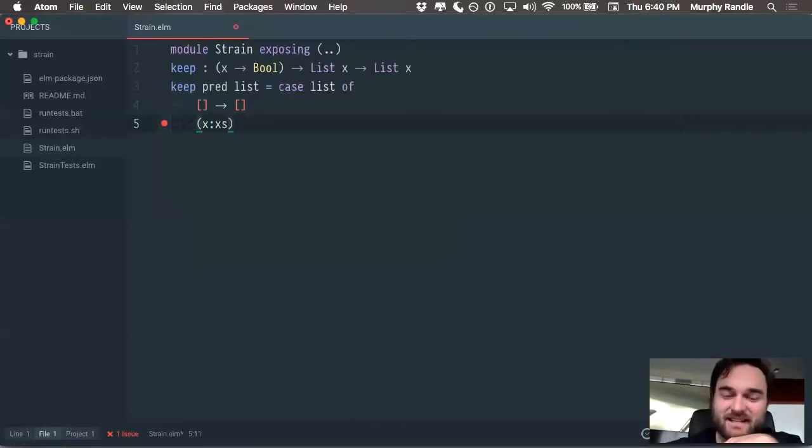Okay, is this correct syntax? I believe so. I mean, we'll find out if it's not. That's what compilers are for. And then I think you have to do a condition, right? If predicate of X. Good. How does if work as a function? If it evaluates to a boolean, then you're good. So if pred X, then X colon. Colon, yeah. I don't know why they switched them for cons.